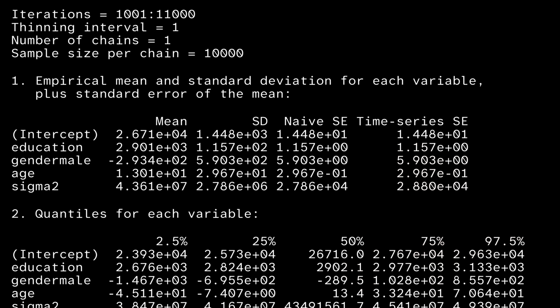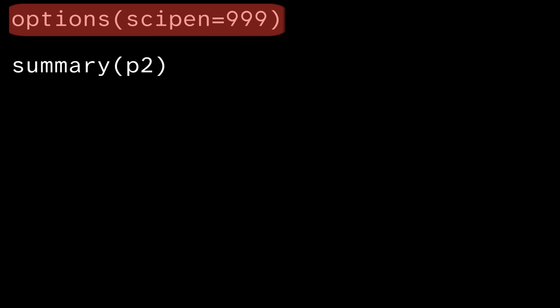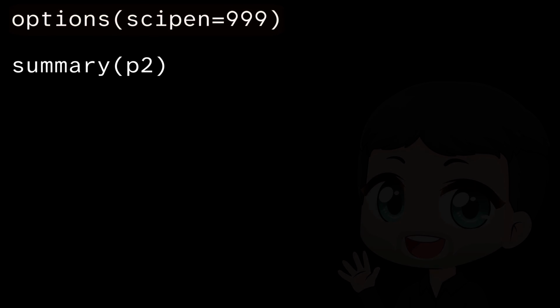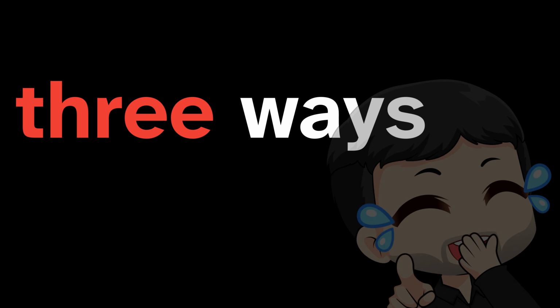In this case, you can see how R sometimes uses scientific notation. If you're uncertain about how to use it, adding those zeros, we can change R's behavior with the option and then scipen equals 999 in brackets. This is a non-permanent change. There you go, 3 ways to run your regression model in R.